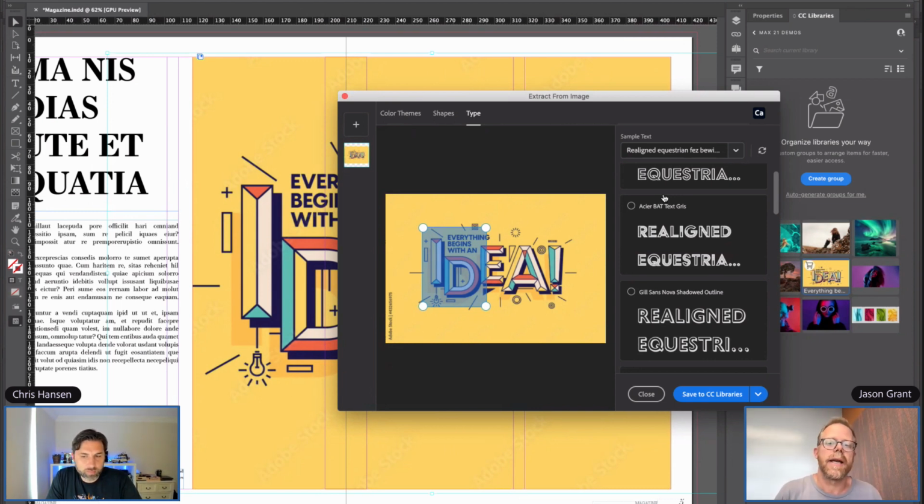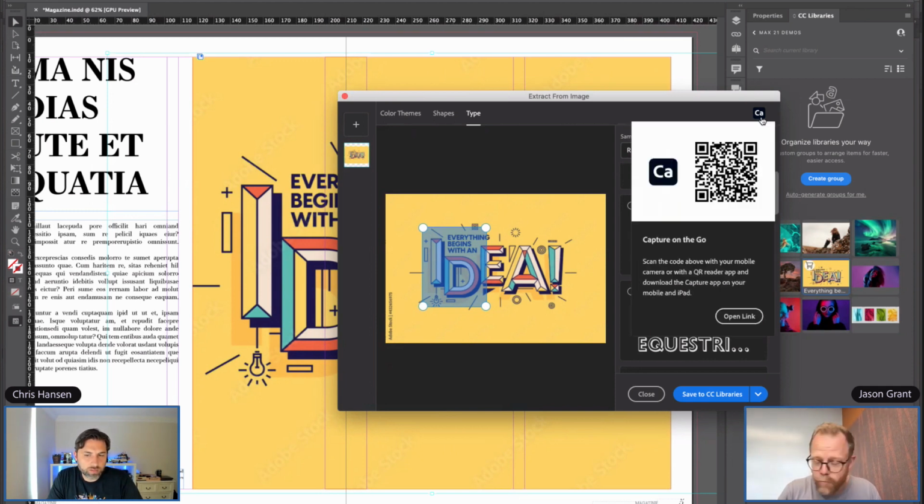And this is where you can use that extract from image as well. So Capture, really great app.